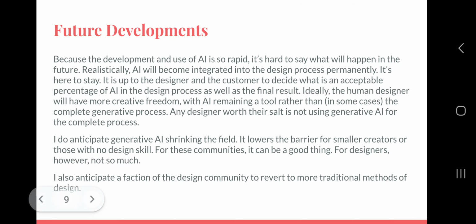Which brings us to our next topic, which is future developments. Because the development of AI is so rapid, it's hard to say what will happen in the future. Realistically, AI will become more integrated into the design process permanently, and it's here to stay. It is up to the designer and the customer, though, to decide what is an acceptable percentage of AI in the design process as well as the final result.